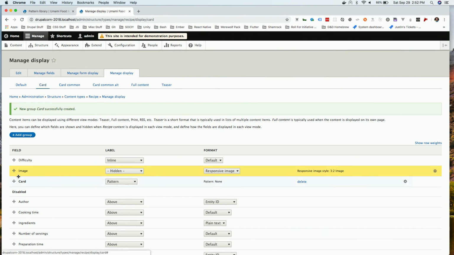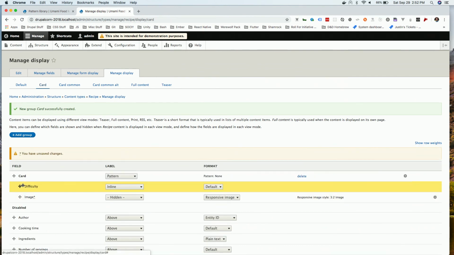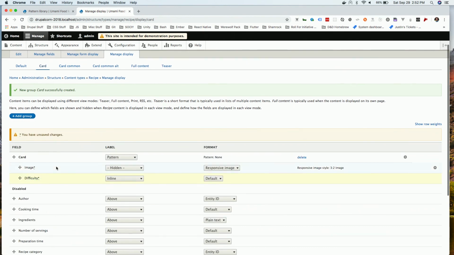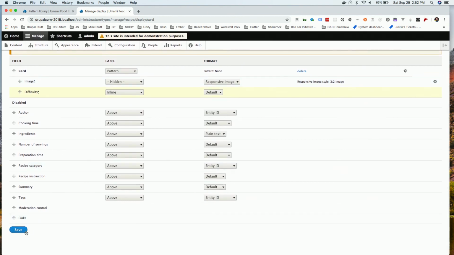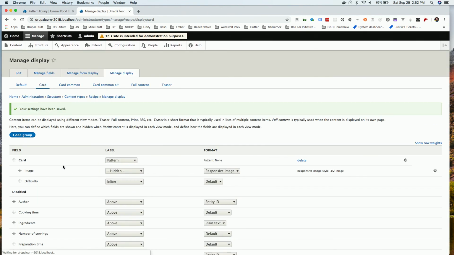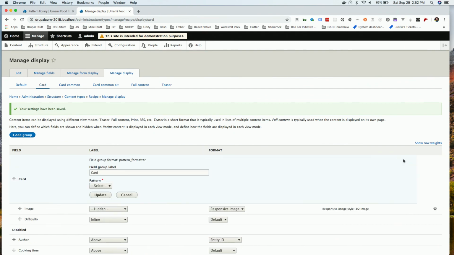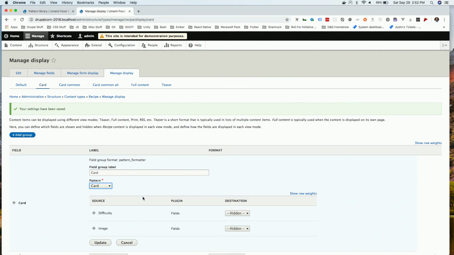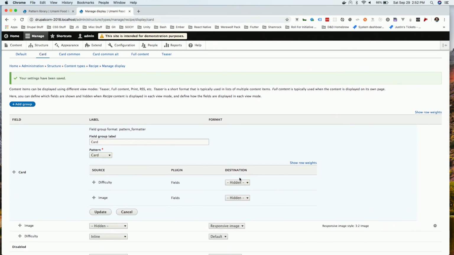Great, so now I'm going to take the image, drop it in here. Difficulty, do the same thing. And then once you save the grouping, it'll pick up those fields. And then under this pattern, you go to configure it. You're going to pick what pattern you want to use. And now you can decide the field and then the destination from your actual Twig component that you defined, that you can map those fields to.